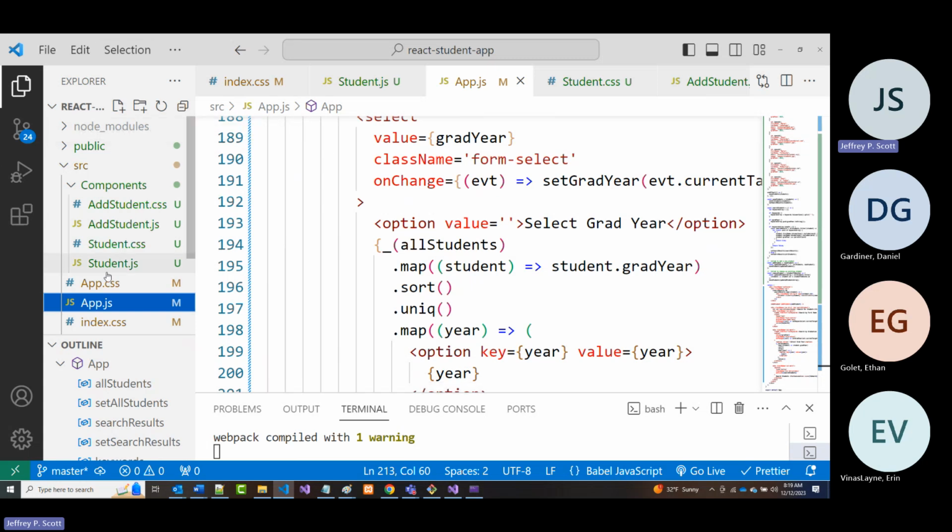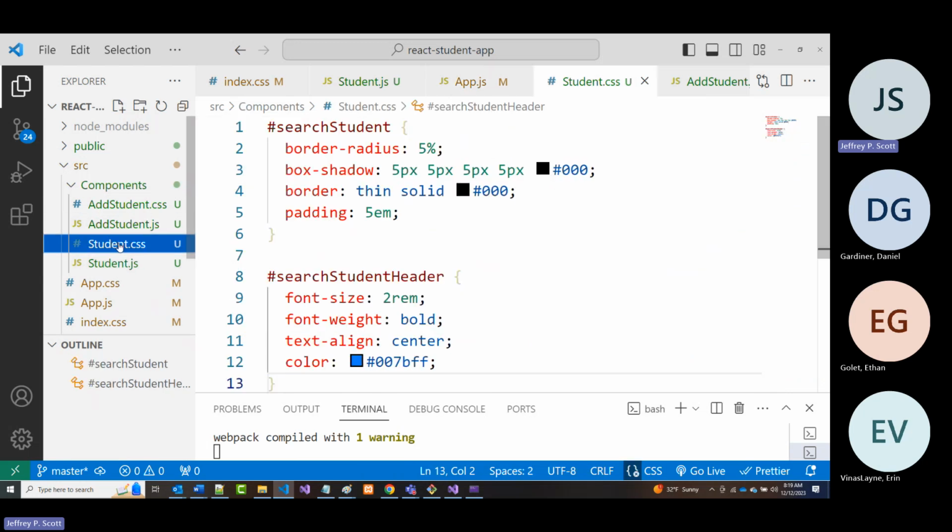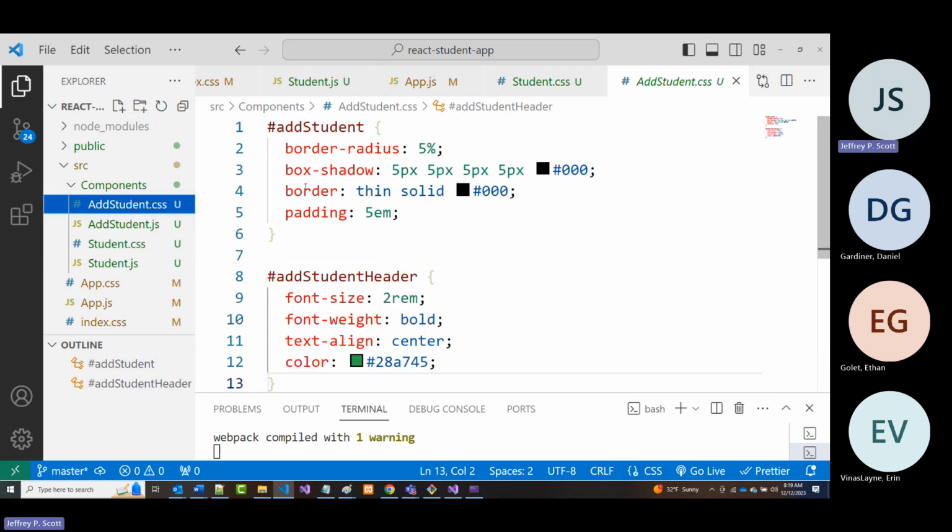And one of the things we did yesterday was we added this components folder right here. And we put our add students into the components folder and our student.js into our components folder. And then we added a CSS for each one of them. It was just playing with colors and some padding, etc. So again, it was to try to pretty it up or whatever it is you want to say on there. And we set up pretty much what we wanted to set up in here.